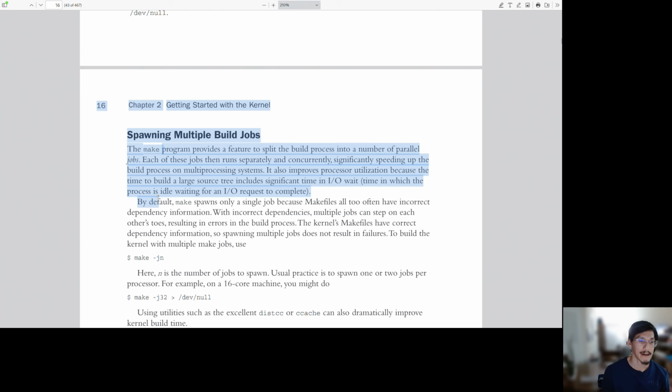By default, make spawns only a single job because makefiles all too often have incorrect dependency information. With incorrect dependencies, multiple jobs can step on each other's toes, resulting in errors in the build process. The kernel's makefiles have correct dependency information, so spawning multiple jobs does not result in failures. To build the kernel with multiple make jobs, use make -jn, where n is the number of jobs to spawn. The usual practice is to spawn 1 or 2 jobs per processor.